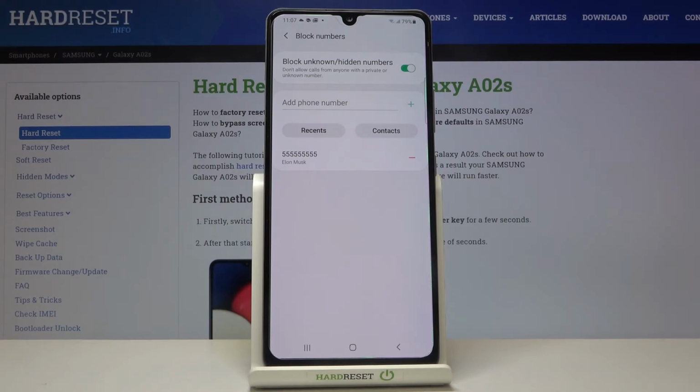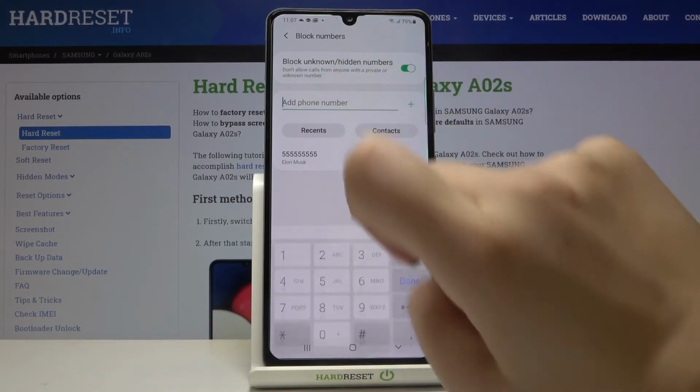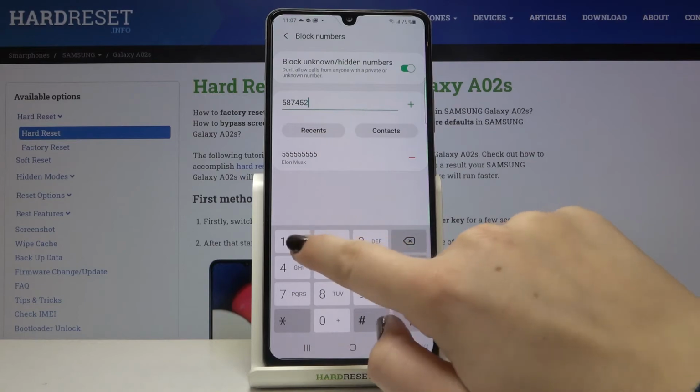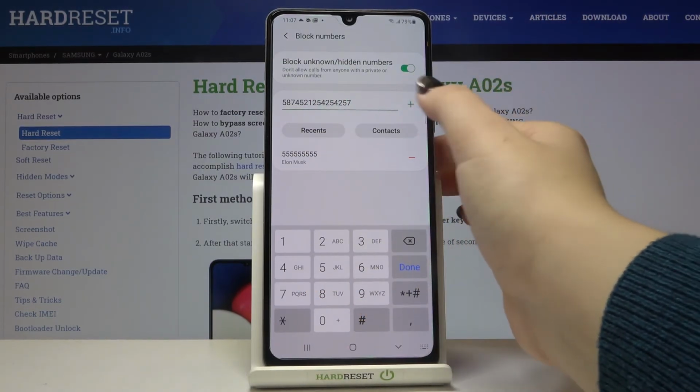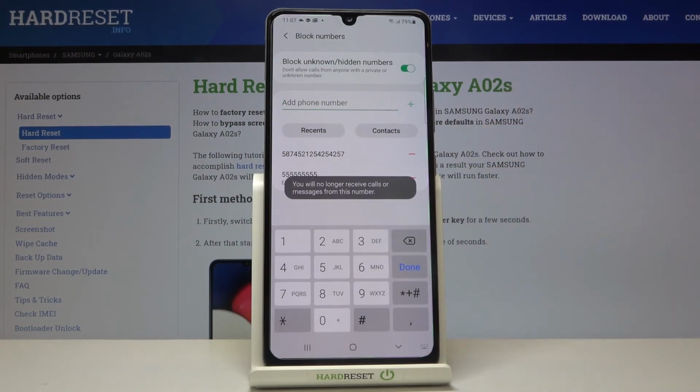So now let me show you how to add a phone number manually. Just tap on this space. Here you can manually enter the number and tap on this plus icon. As you can see, it immediately appears on our blacklist, and from now on you won't receive any incoming calls or text messages from that number.